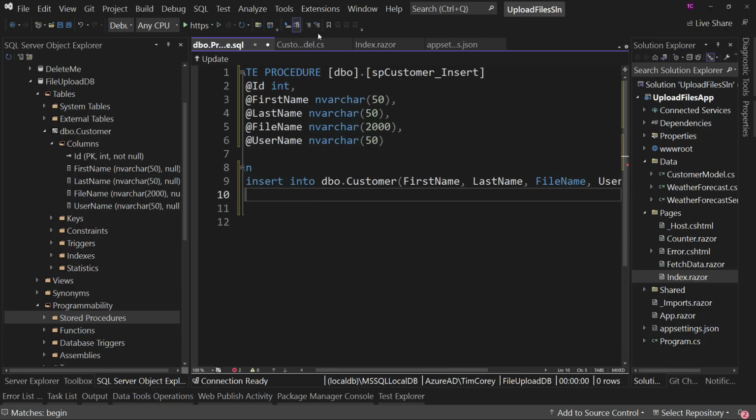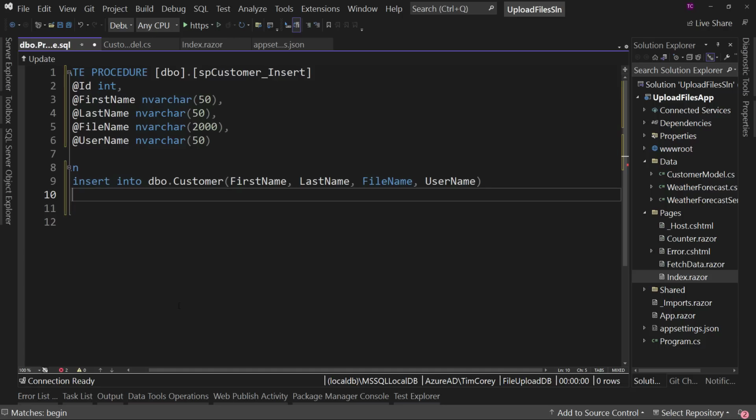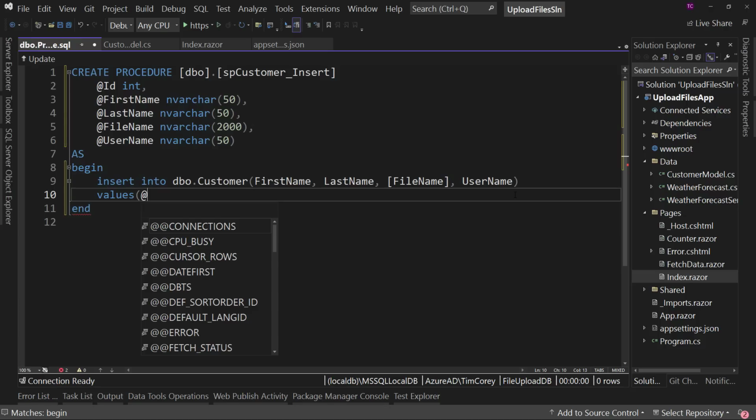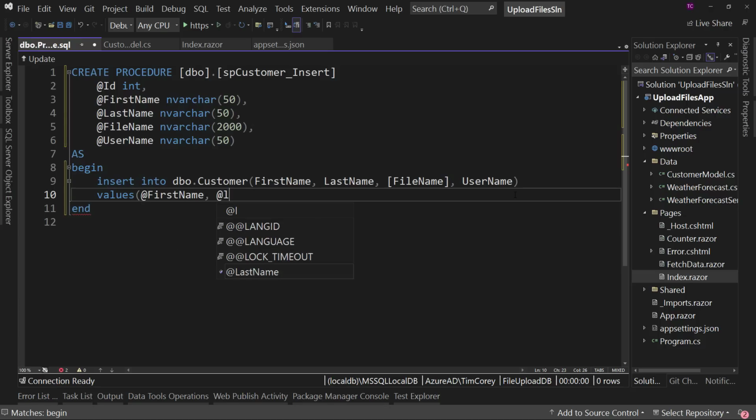Now, if you note here, and let's unpin this, now we don't need it anymore, the file name is in blue. That's because it's actually a keyword in SQL as well, but we can surround that with square brackets, and it's just fine. And we don't technically need to surround it in square brackets. It would still work, but we're going to be as clear as possible. So first name, last name, file name, and username.